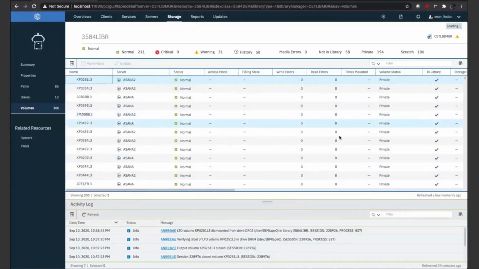So with that, what I've shown you today are the Operation Center's new screens that give you information about paths and about volumes for individual library managers or standalone libraries.